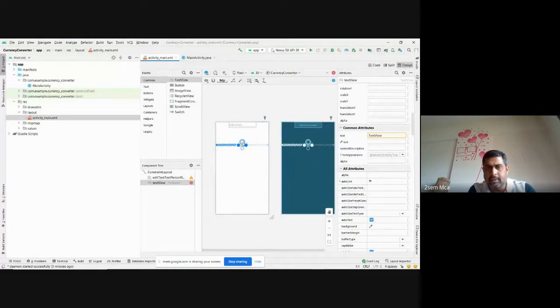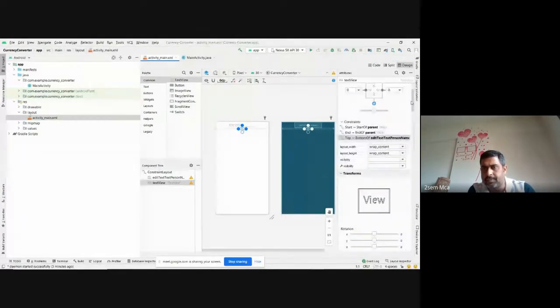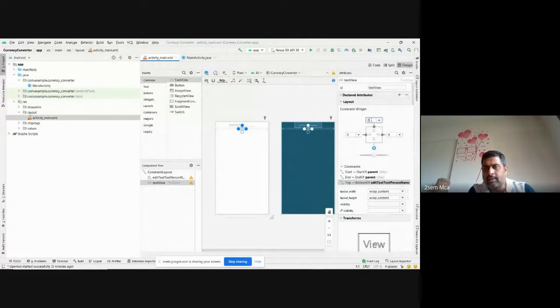Right, go with above constraints, put it there. So as usual, you know that means you need a space between that input text and a text view. So I'll make it as some 40 here. It will be very good enough to see that.